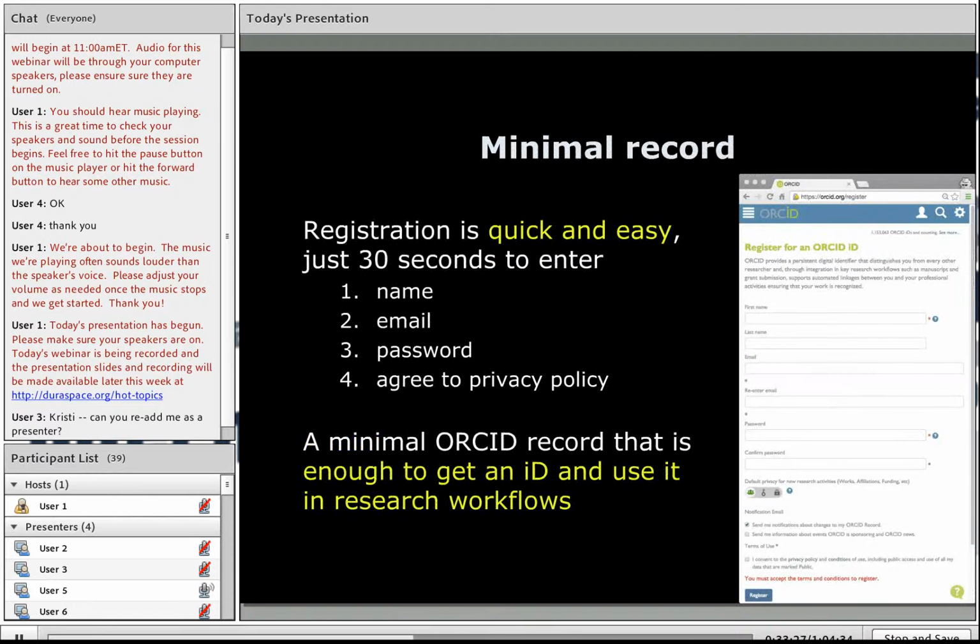So say I want to create the minimal record. Registration really is very quick and easy. We say 30 seconds, and that's probably not far off the truth. You have to enter a name, an email address, a password, and agree to the privacy policy and conditions.